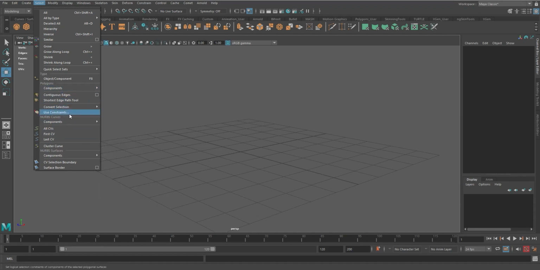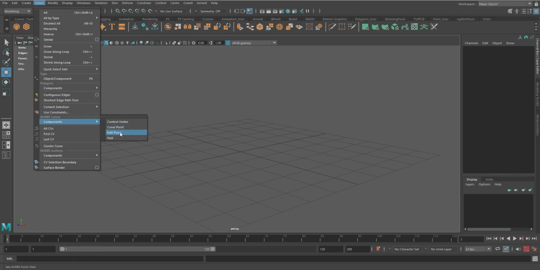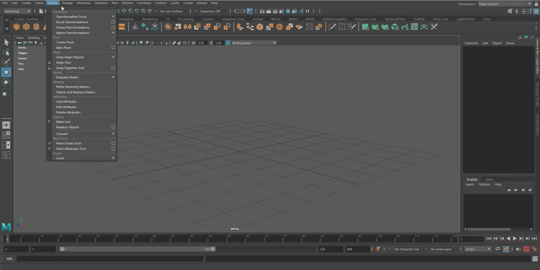Really nice conversion tools. You can also select to use constraints, and these are the components for NURBS: control vertex, curve points, edit points, and holes. All CVs, first CV and last CV, these are nice to have if you're ever working with curves and you want to make sure that you have the first CV. This is usually based off of if you're doing a revolve or anything based off of curves, to have a good understanding of where your first and last CVs are located. You can also select cluster curve, and then NURB surfaces components are these ones as well: control vertex, hole, isoparm, and surface point. And then these components are basically based off of NURBS as well.